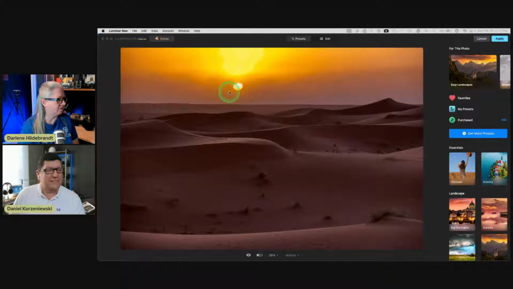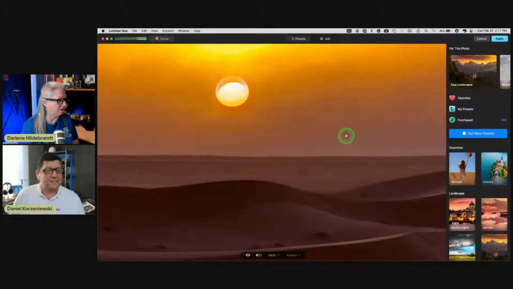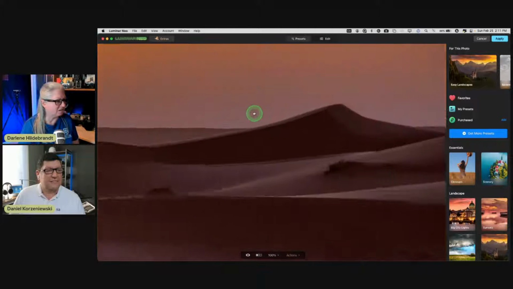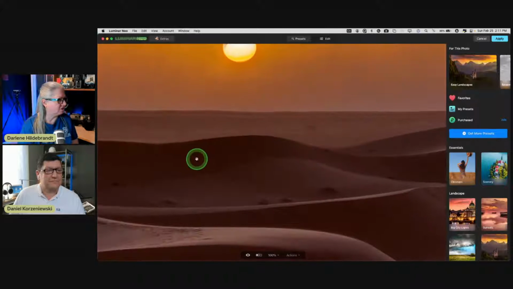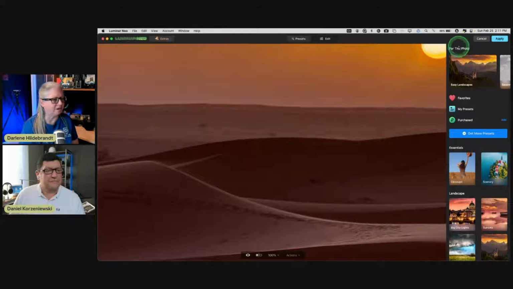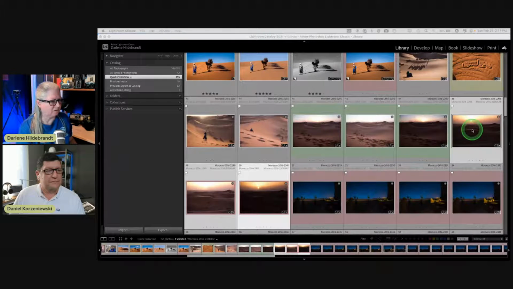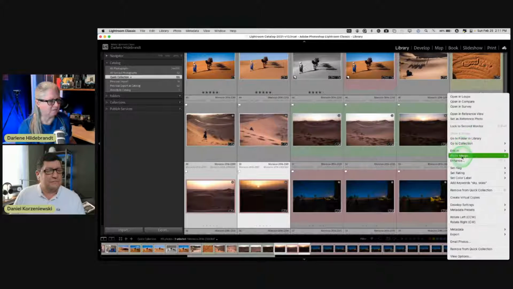Okay, so now I got some weird thing happening with the sky up here, and it's still not merging very well. So I was hoping to do this one in Luminar, but maybe I'm not getting a good merge here. So let's try it in Lightroom. Instead of that, I'm going to go HDR in here.